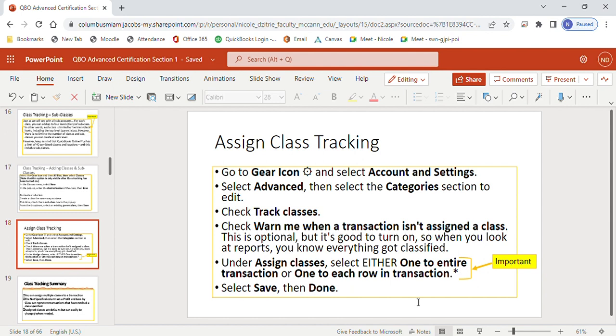Under Assigned Classes, select either One to entire transaction or One to each row in transaction. I see I have an asterisk there and I put important, so make sure you have that in your notes. So under Assigned Classes, you'll have 2 selections there. You have to select either One to entire transaction or One to each row in transaction. And then you would click Save and Done.